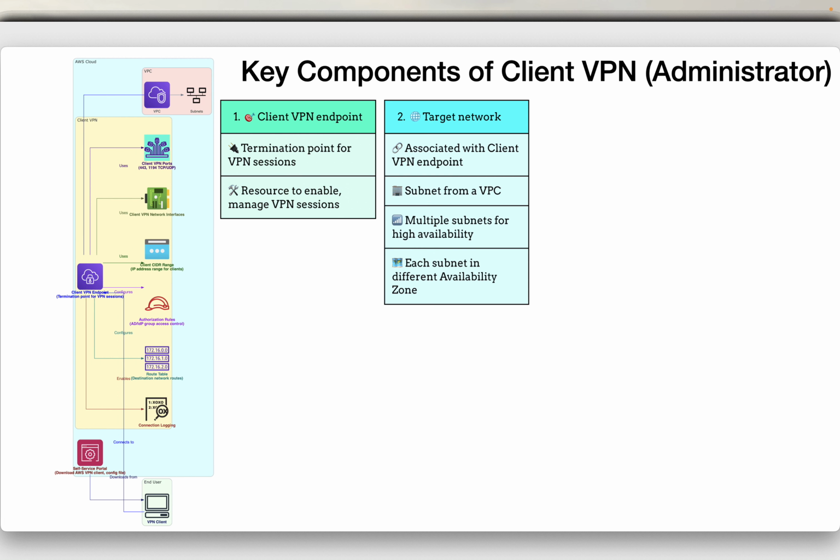Then you have a target network. A target network is the network that you associate with a Client VPN endpoint. A subnet from a VPC is a target network. Associating a subnet with the Client VPN endpoint enables you to establish VPN sessions. You can associate multiple subnets with a Client VPN endpoint for high availability. All the subnets must be from the same VPC, and each subnet must belong to a different availability zone.